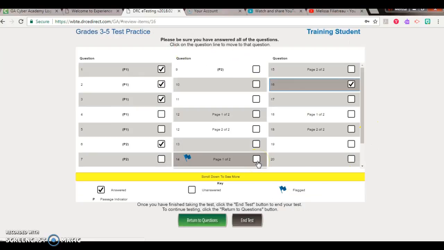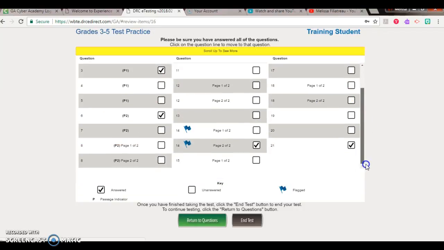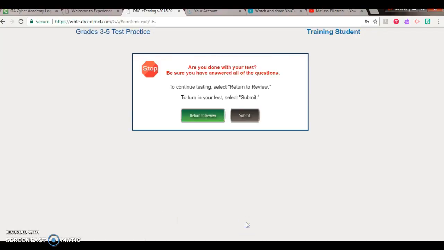But make sure before you press this end test button that there are check marks for all of these questions. We don't want to leave any questions unanswered. And you notice that we do have a scroll bar here, so we can check all of them. So make sure that you use the scroll bar so you can see all of your questions. They all have check marks. Only then are you ready to press that end test.